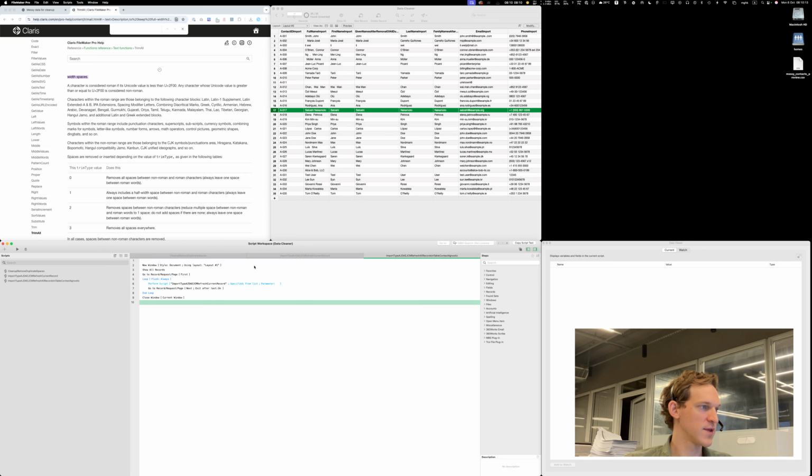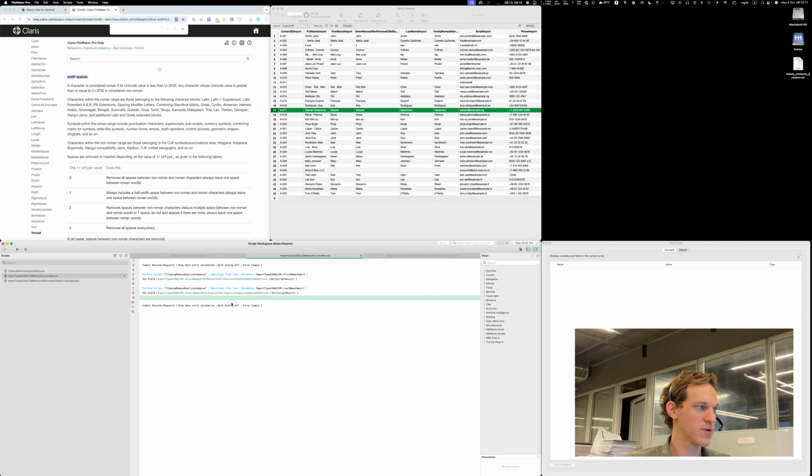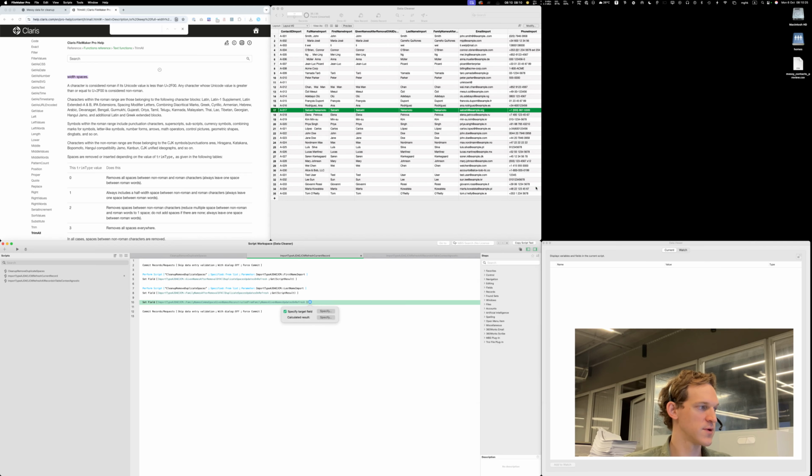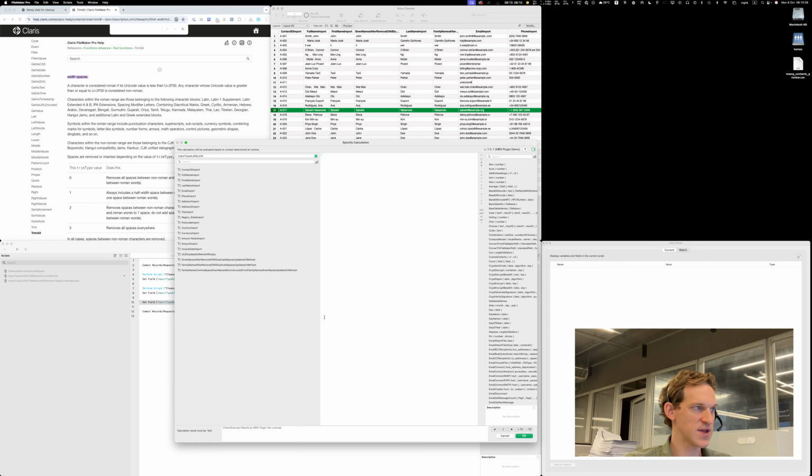Okay, and then in my refresh record, I want to set that output field by using my family names, and then I want to have a comma, space, and then I want to use given names.